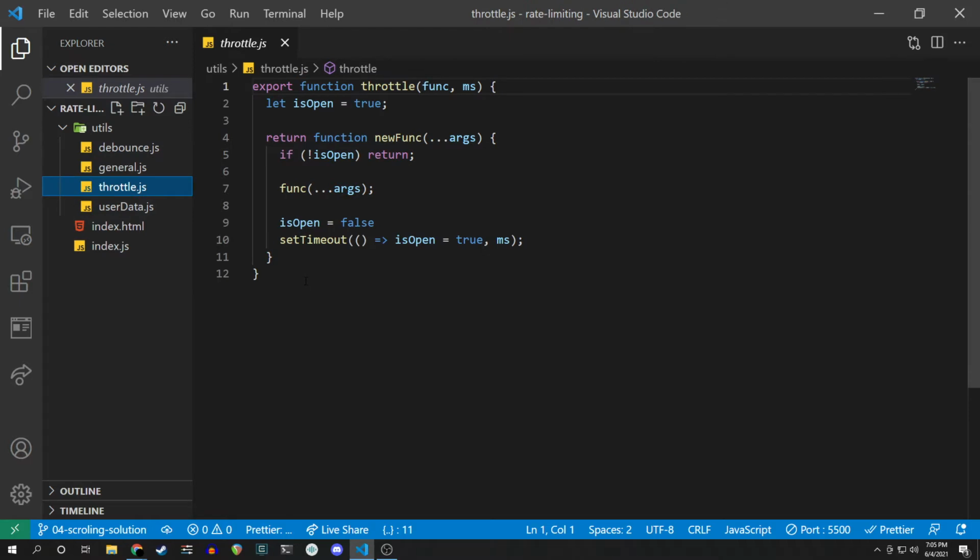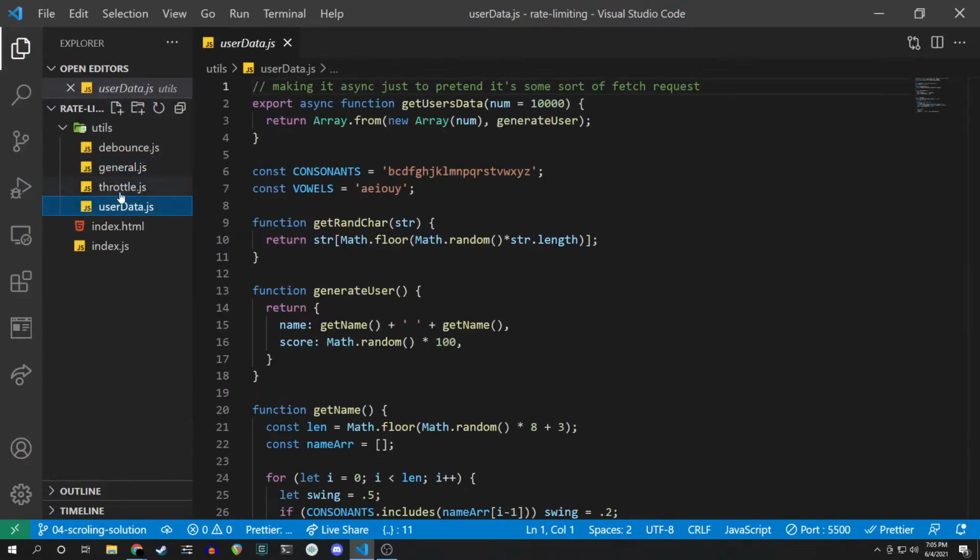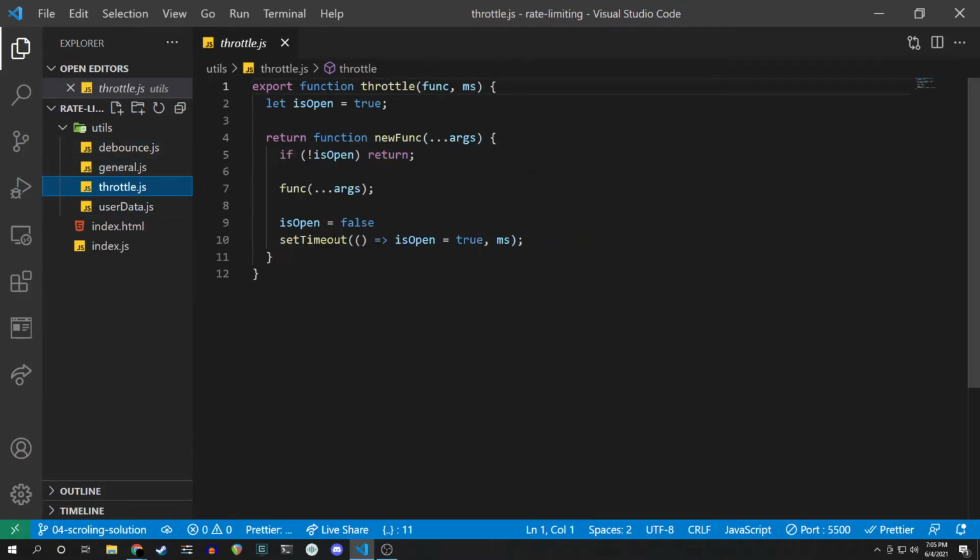So throttle, again, works a bit similarly. We're not that different. Let's look at throttle and debounce. Not a crazy difference, same kind of concept. With throttle, we return a new function again. And this time, instead of having a setTimeout ID over here, we're actually having a variable called isOpen. It's a Boolean this time. We're not going to have a timeout ID because we don't actually plan on canceling previous functions.